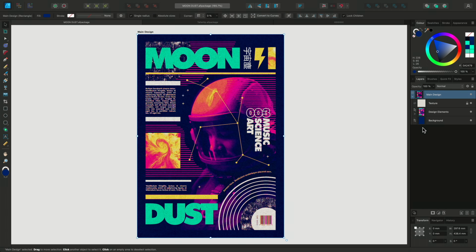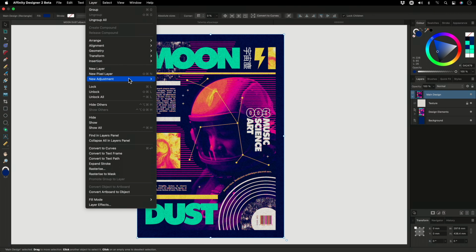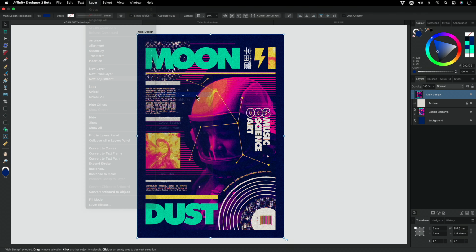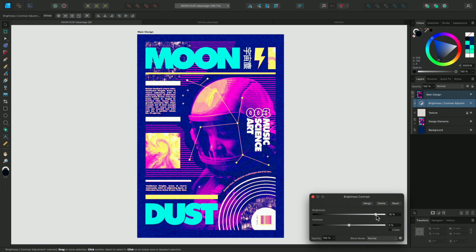This illustration is contained within an artboard called Main Design. With the artboard selected, I can go to Layer, New Adjustment, and I'll experiment with a basic brightness contrast adjustment for now. I can push the brightness up using the top slider, then perhaps introduce slightly more contrast.